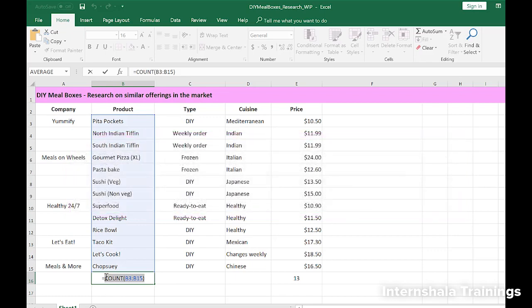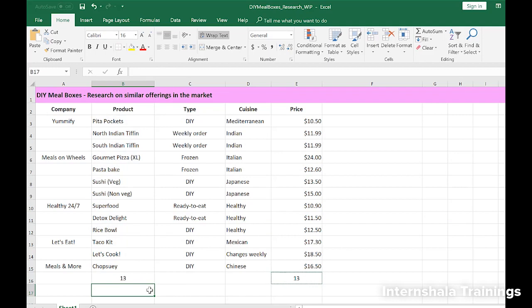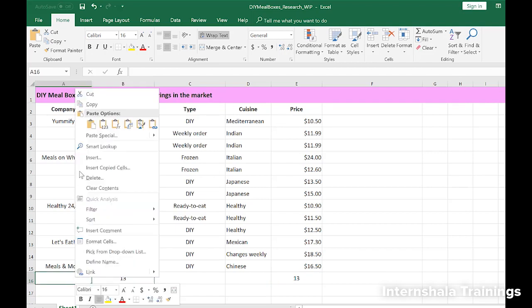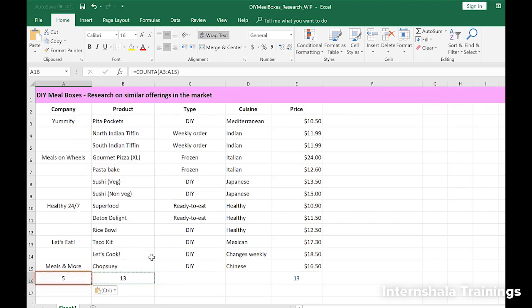Let's update the function in cell B16 to count A and then see what happens. Great, that worked well. Now we can copy this function to cell A16 and we will find out how many competitors Food to Go has identified so far. This is definitely valuable information.